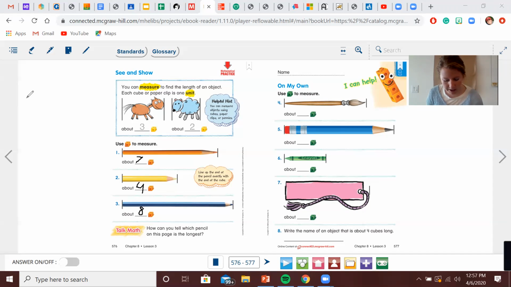Awesome. All right, the next page. Let's look at this paintbrush here. How many cubes is this paintbrush? Another one on there. Oh, I got 6. Let's put a 6 here for the paintbrush.